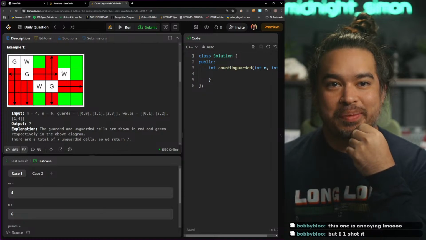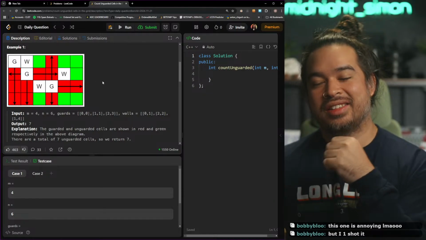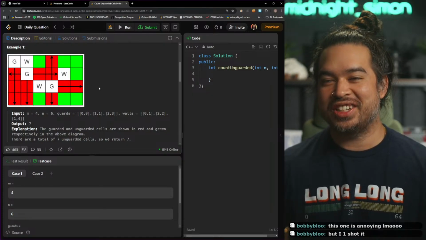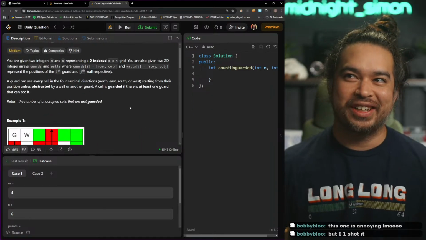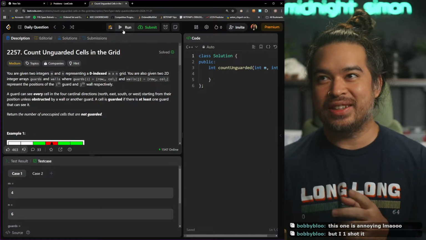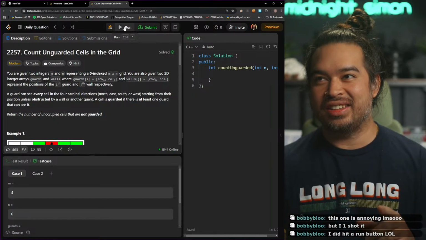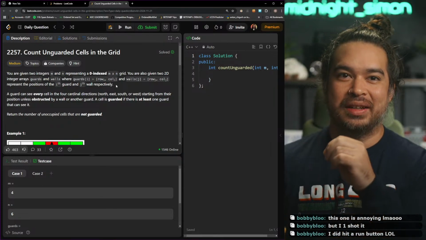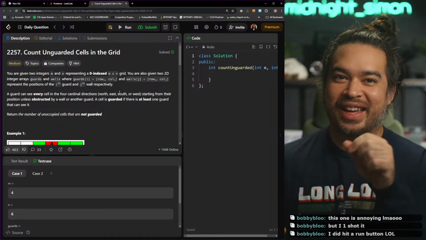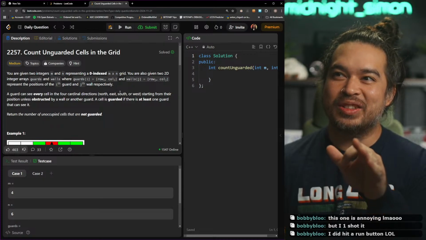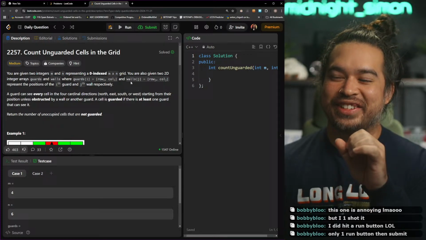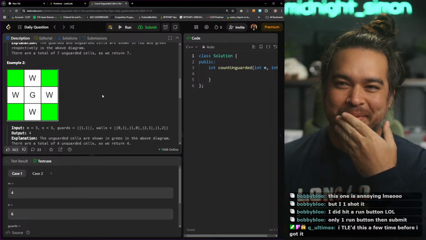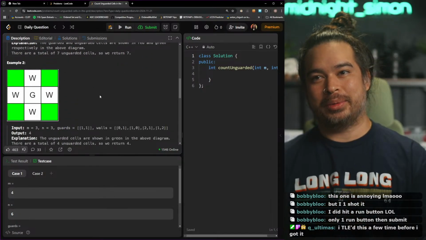This one is annoying, but I one-shot it. Dang. This one is tough to one-shot, but maybe your one-shot definition and my one-shot definition are different. To me, a one-shot means you don't hit run or anything. You hit submit one time and then it solves. Did hit a run button. That means it's not a one-shot, man. There's no run button in real life. Alright, but either way, that's still good, Bobby Blue.